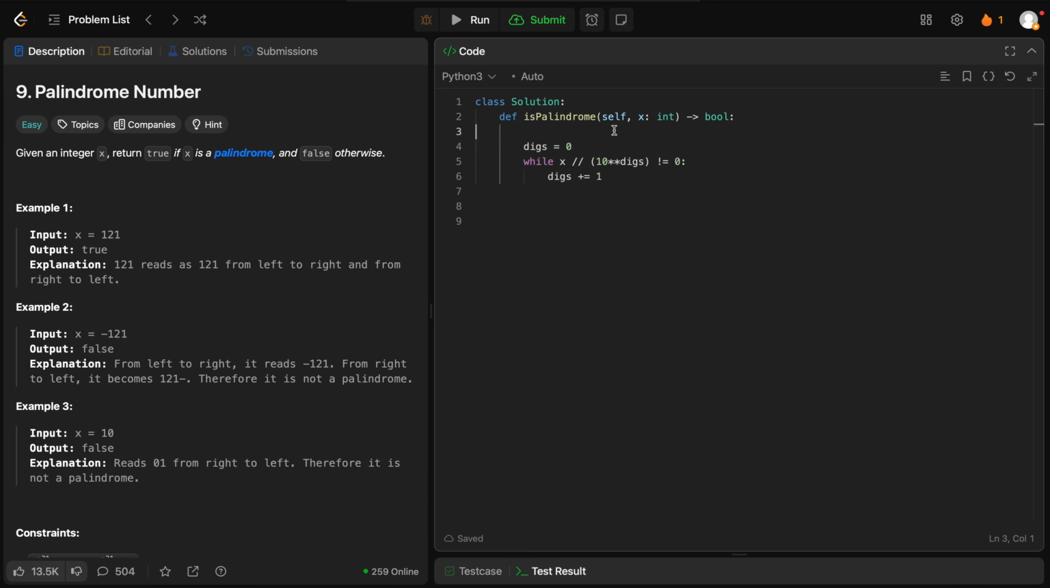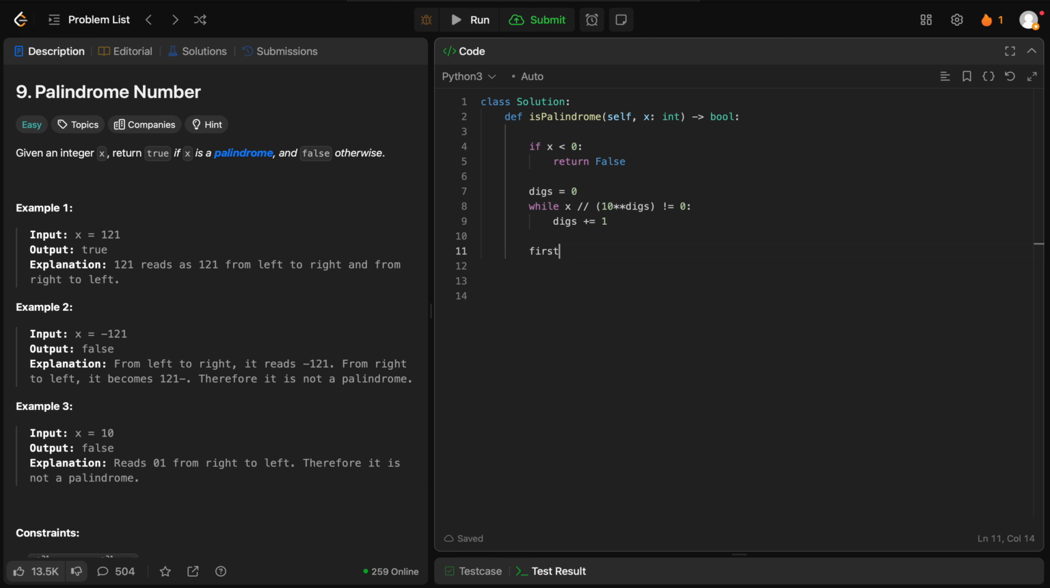But before this, we can also say if x is less than 0, return false, for the negative numbers. So let's say we have 1. x is equal to 1, divided by 1, that's 1, so this is true, and we'll get 1 digit. Then 1 divided by 10, that's 0, that's it. So now we have the number of digits, and we can say first is equal to 0, and return true like here.